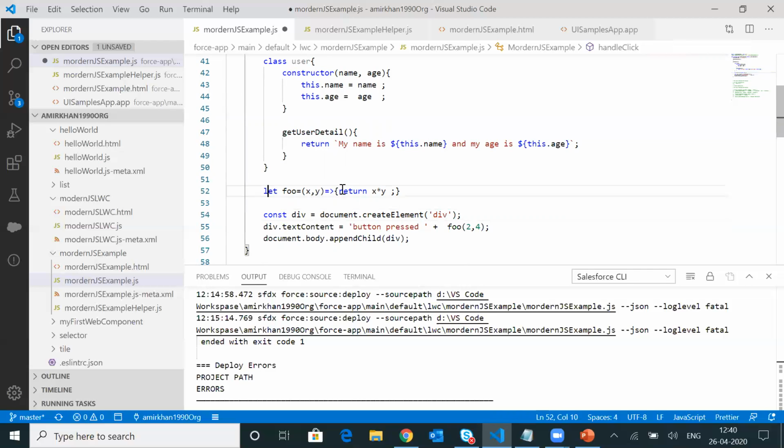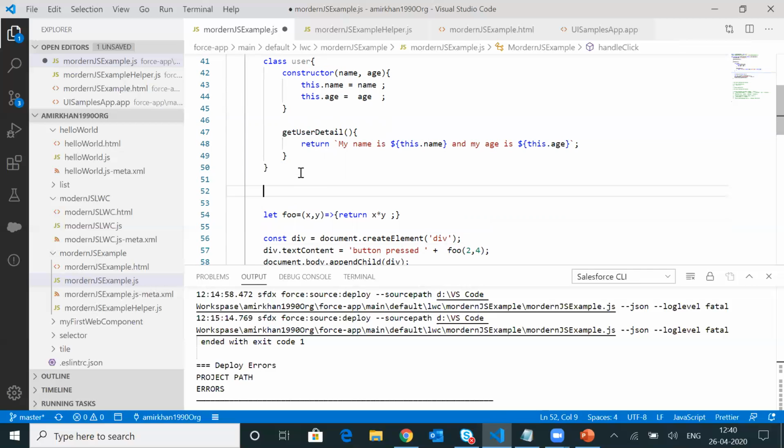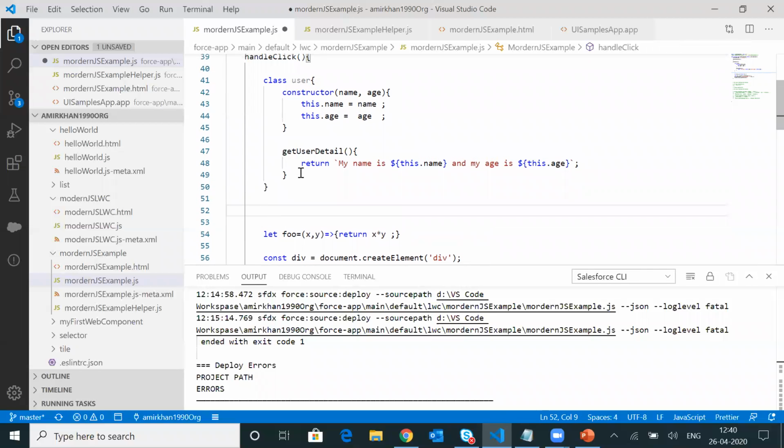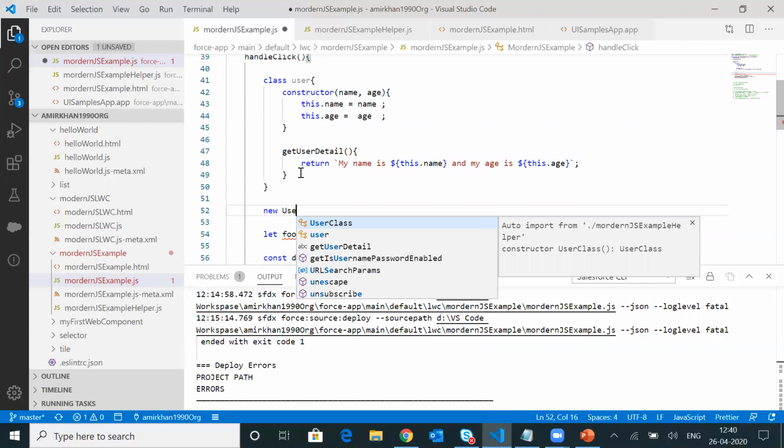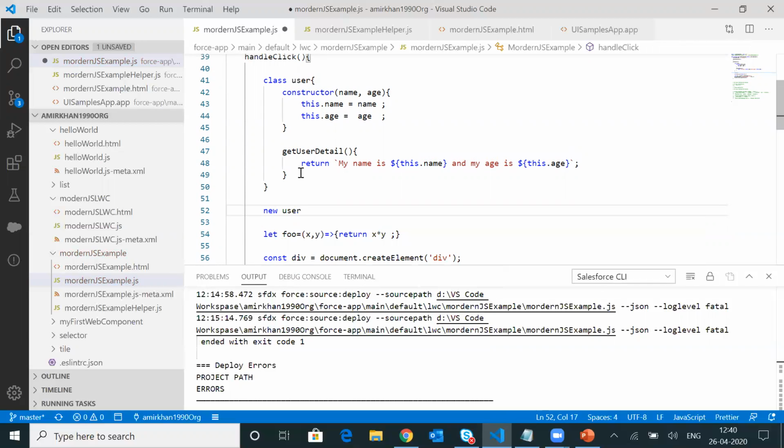Now, in order to do so, we have to create the instance of the User class. To create the instance of the User class, we will have to use the new keyword, and with the new keyword you will have to use User, and with User you will have to pass the name and the age. Let's say I'm passing the name as Jake, and I'm passing the age as, let's say, 27.